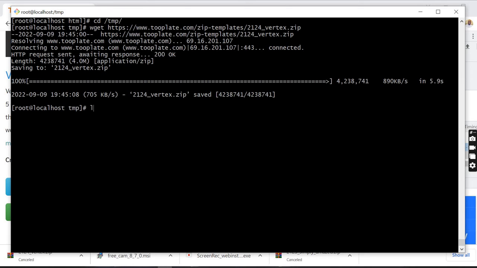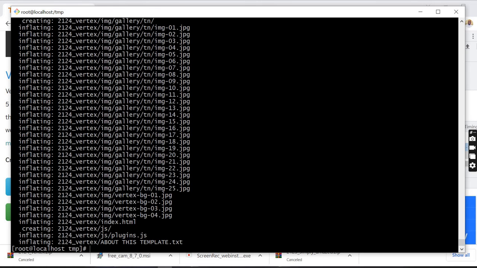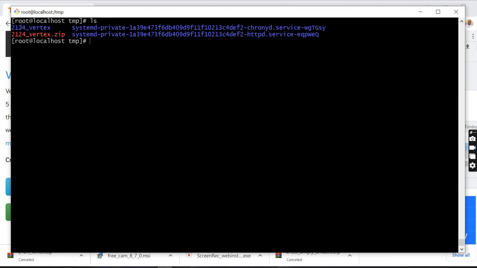So download complete. Use the ls command. So this is the zip folder, and this is where we will make use of the unzip utility that we downloaded. So unzip 2124. I'm going to hit tab to complete it, and that should unzip the vertex folder, and hit enter. And those are the contents of the vertex folder. So let's clear screen again. List again. So now we have the 2124 vertex file.